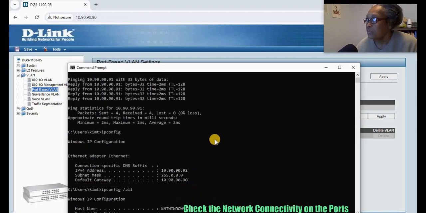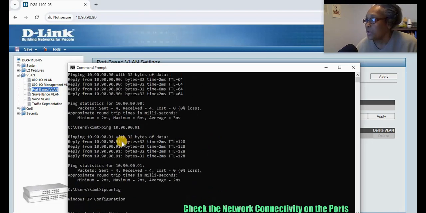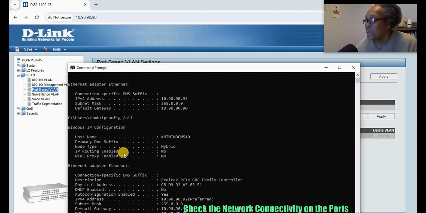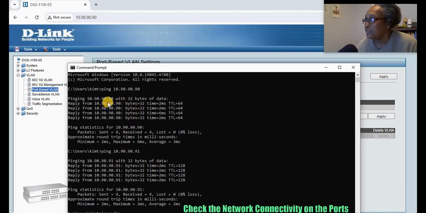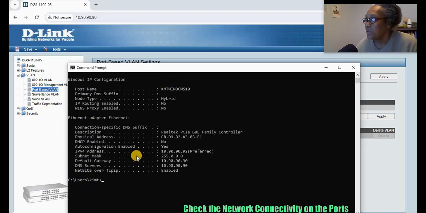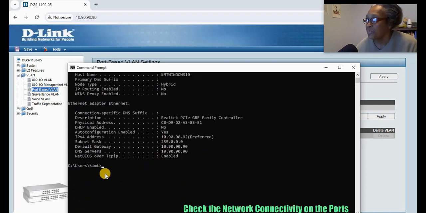All right. So as you can see earlier, I am communicating with 91, and I am communicating with 90, the switch itself, and 91. That's all I need. And 92, of course, I don't have to worry about because that's the local machine.